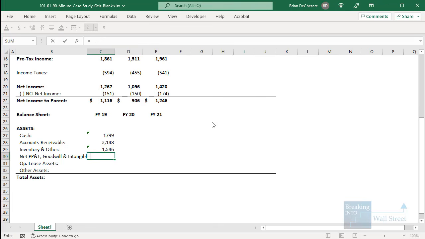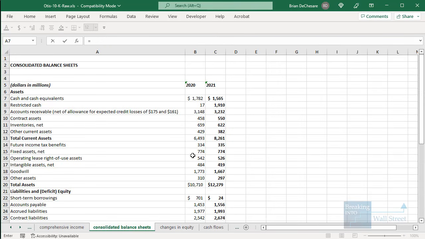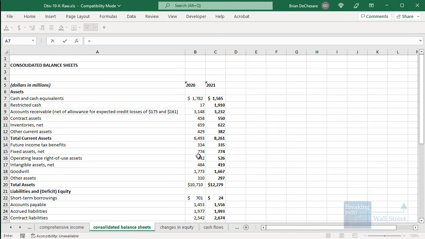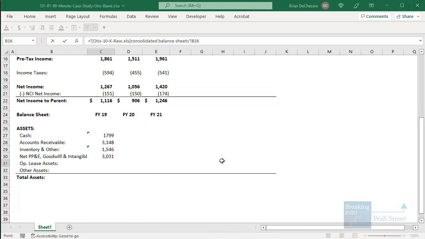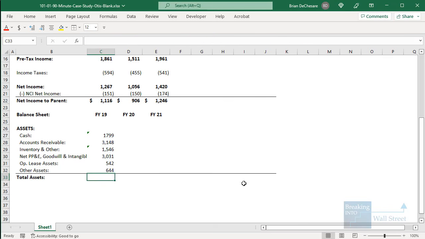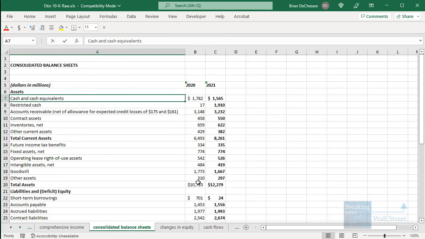We're also consolidating PP&E, goodwill, and intangibles. So let's take the fixed assets right there. That's PP&E. We'll take the intangible assets right there, and then we'll take the goodwill right there. And we have that. And then the operating lease assets we're going to show separately. Let's do that. And then for other assets, we'll take the future income tax benefits and then the other assets down here. We'll add these up, and then we get to the same number that they do for the total assets.